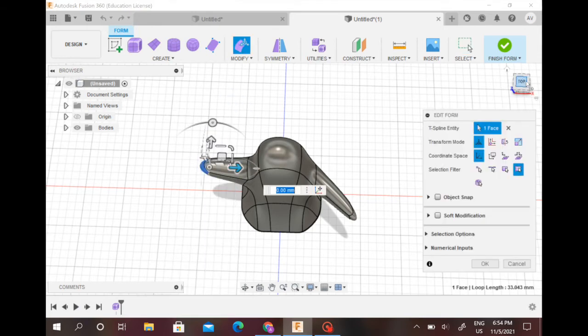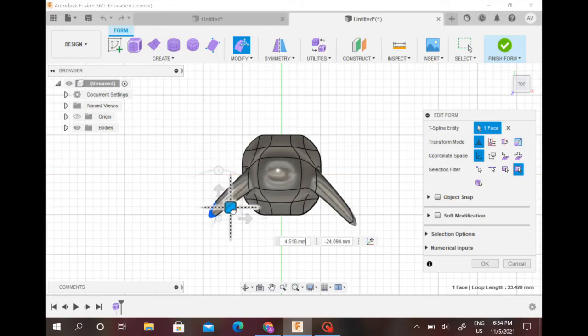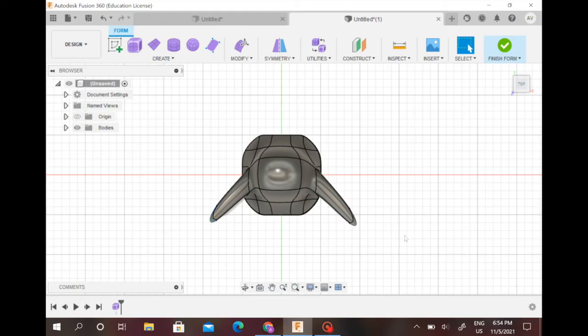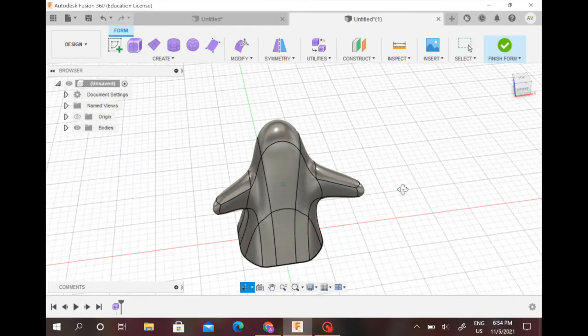Edit form, go to the top view one more time, and then drag it. Try to make it symmetrical. As I said before, it doesn't have to be perfect. Plus when it prints, it's very hard to notice the difference, unlike in Fusion. So once you're done with that, it should look like this.